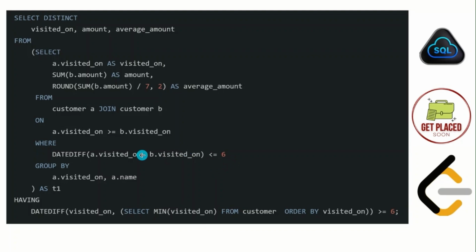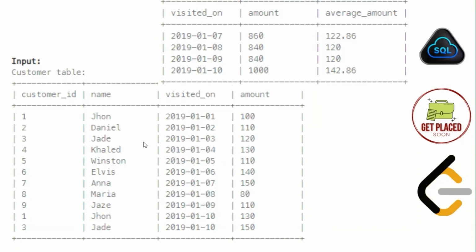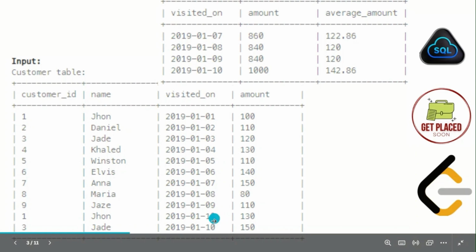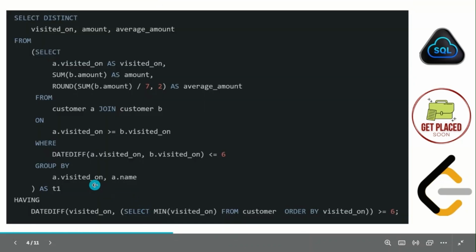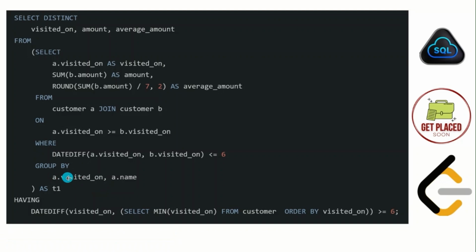Okay. Once we get all these previous 6 days data, now you can see here in the input table on 10th, you can see 2 entries. John has come and Jade has also come. So to get rid of confusion when multiple customers come, we will group by using the visited on column and also using the name. Then all the customers coming on the same date will be grouped.